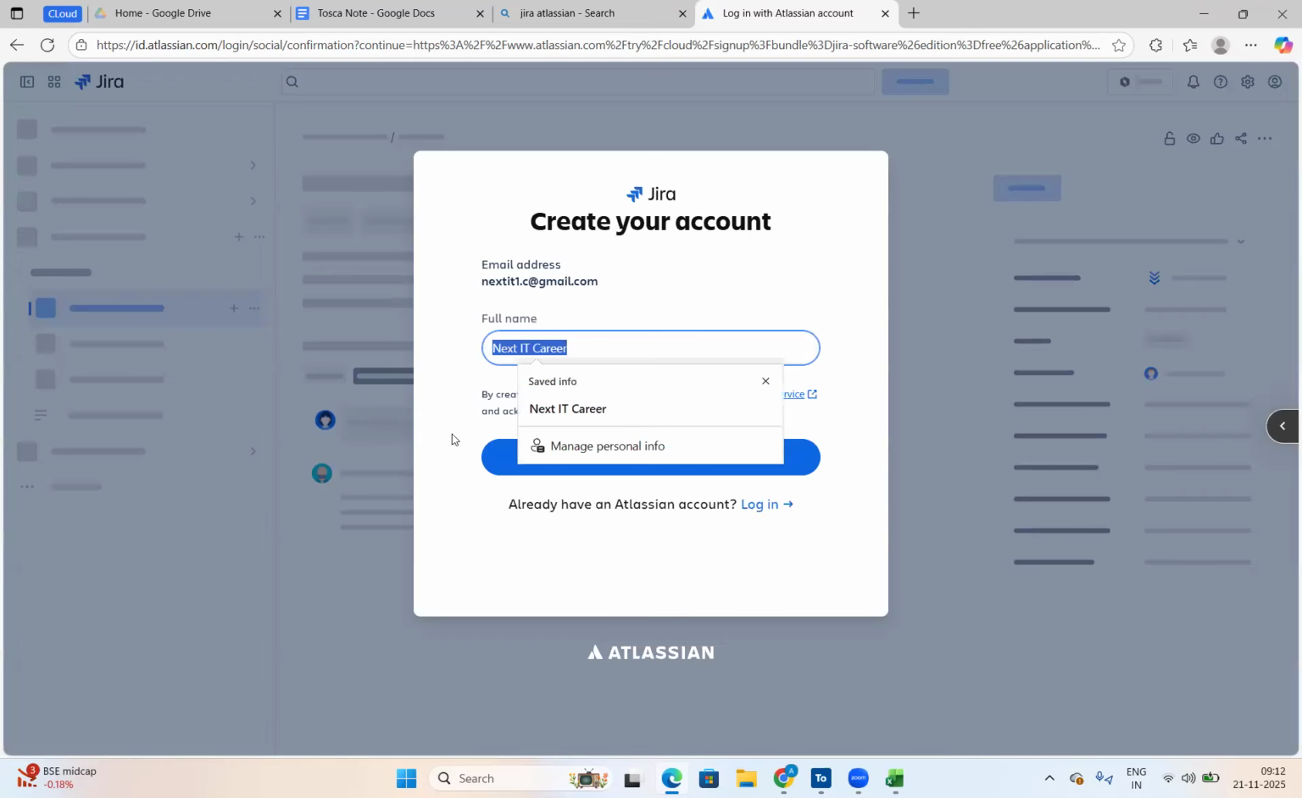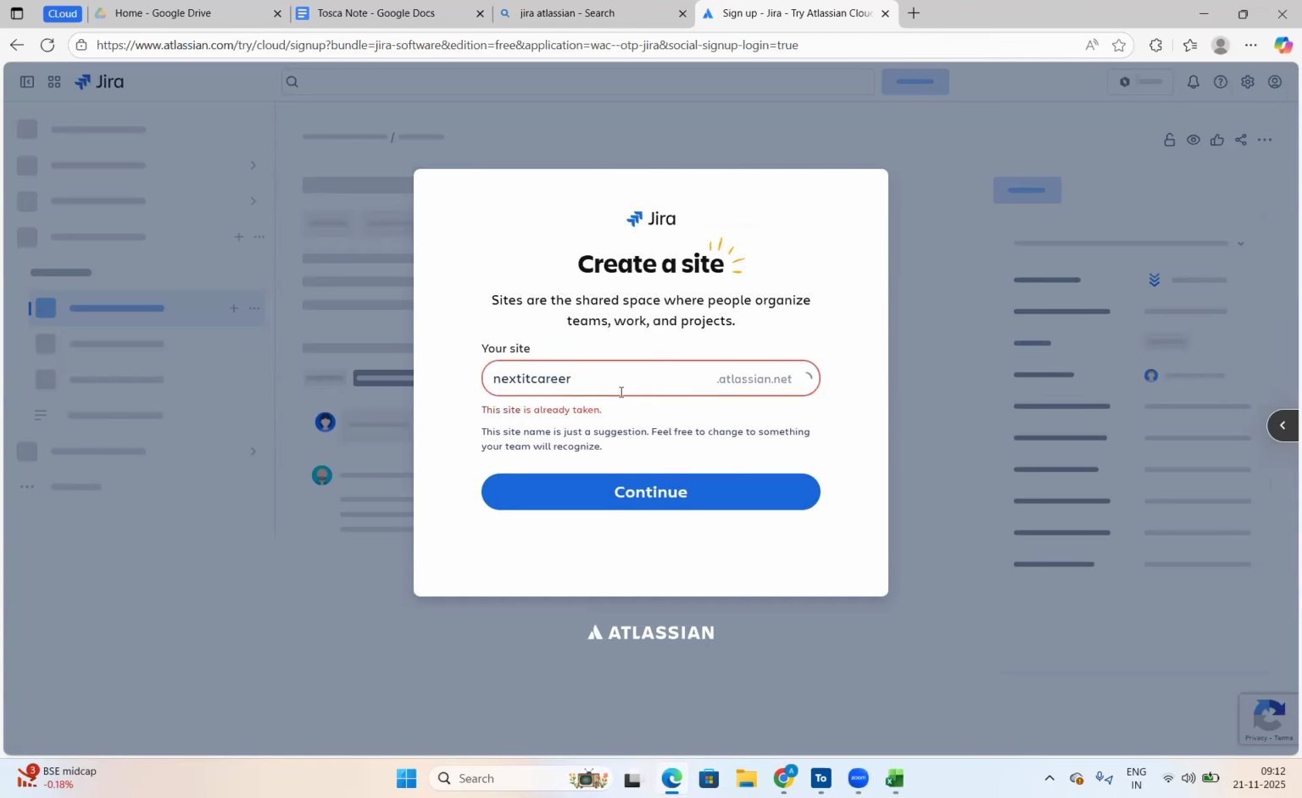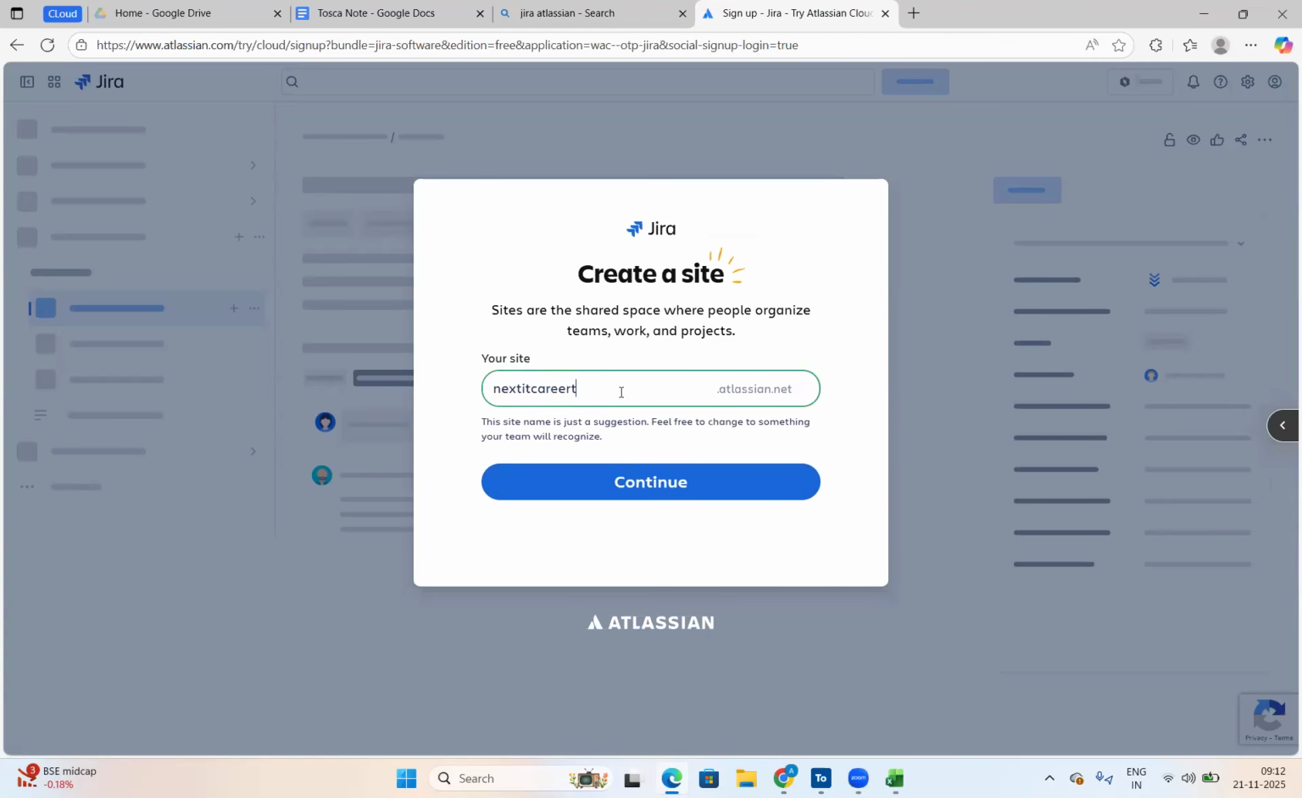The next field is our full name. Click on next. And here enter your site name. Next IT Career Tosca, this is our site name. Click on continue. This is the Jira Scrum board and it is acting as a web application, right?